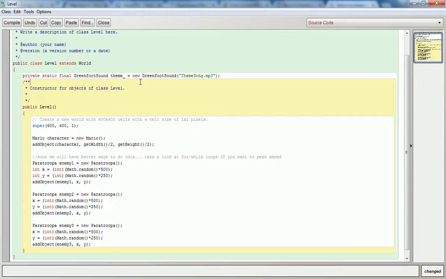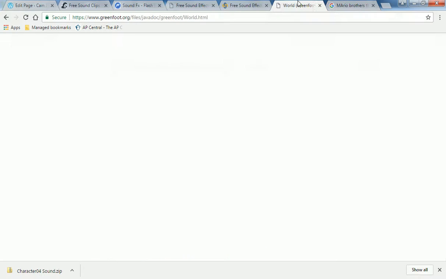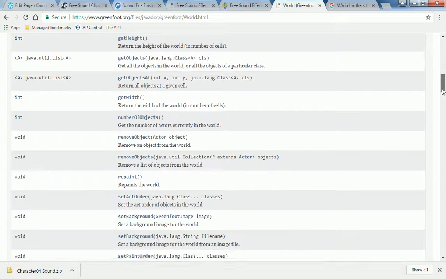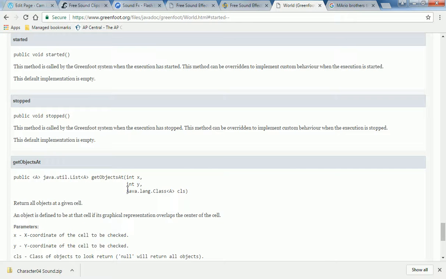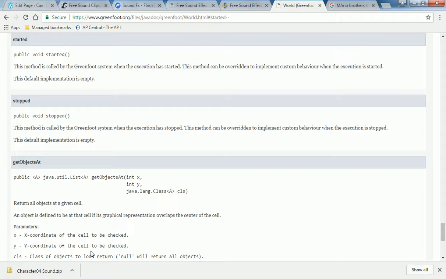In order to figure out how to get the theme song going in the game, I'm going to bring you to the documentation so you can see the methods I'm going to use. In the World class for Greenfoot, there's a couple of handy methods to notice here. One is started and the other is stopped. Started is what happens the minute we execute. So when I hit this play button here, it's going to call that method started, in case there was anything you needed to do when someone hits the play button. The other side of that is when you hit the pause button; that's this method here called stopped. So this is when execution has stopped.